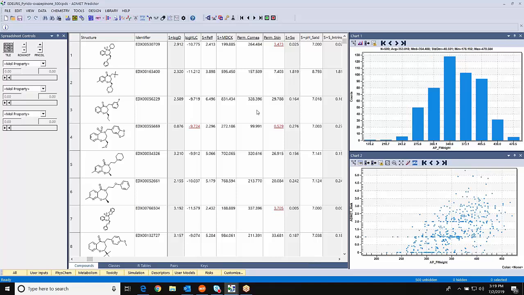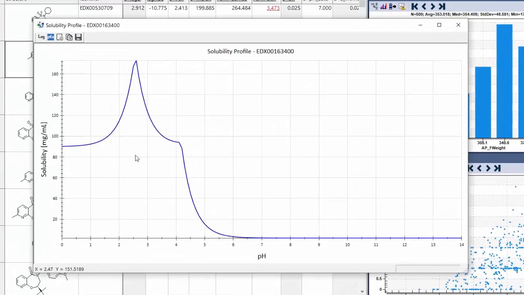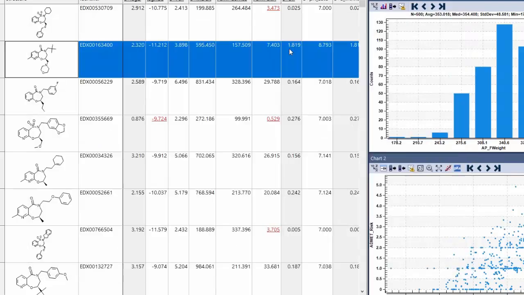Now, all of these cells, if you want to explore, say, one particular compound in detail, for instance, solubility, everything that's grayed, if you double-click, it will show you a solubility profile as a function of pH. Okay. Right. So I don't know if you've worked with that at all.